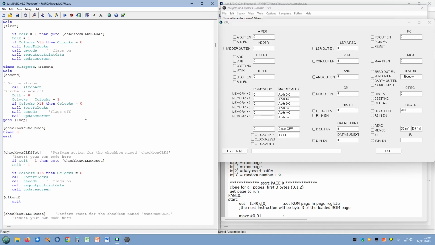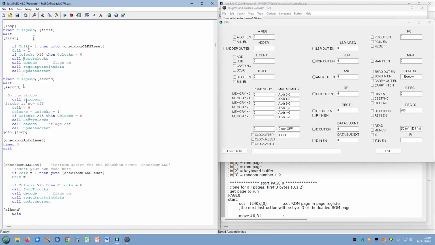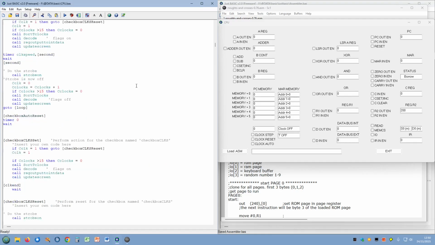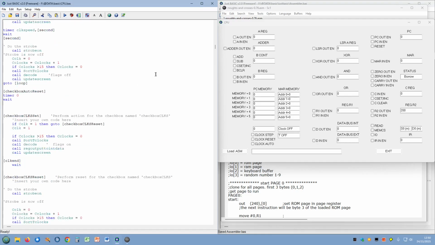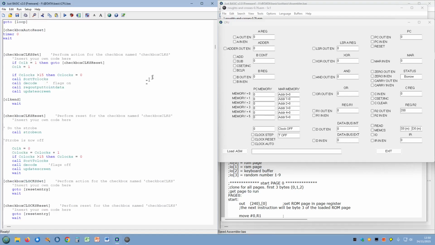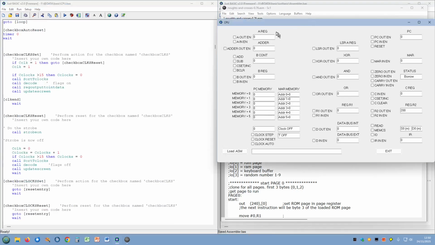I believe that's how I ran the first initial version of this. I've tidied it up a bit since then. And update the screen again. And that just loops around and around, going through all the T-states of 0 to 15. So, let's scroll down a bit. Well, let's run something through it first.